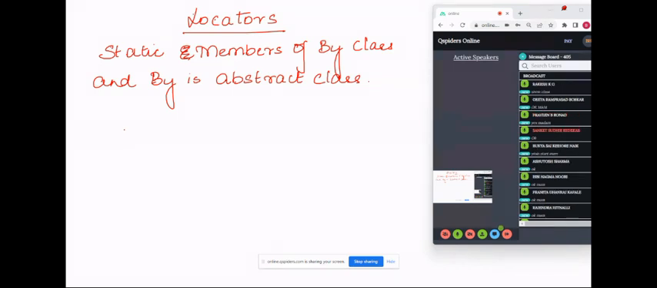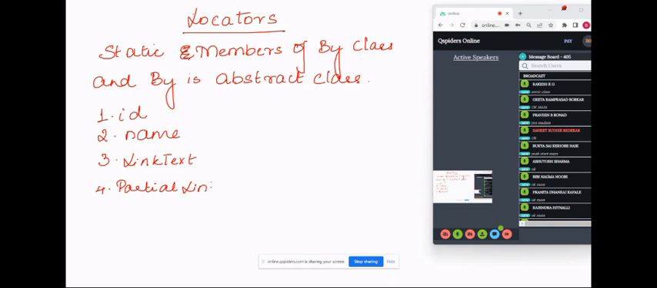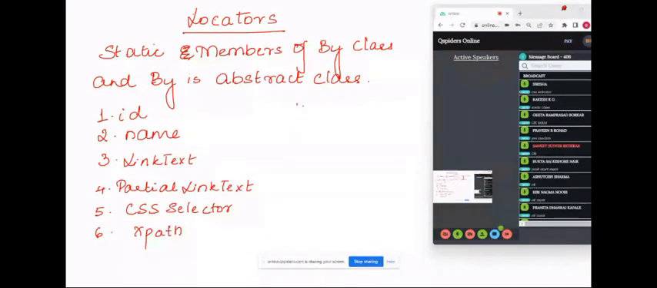So we have varieties of locators. We have ID locator, name locator, link text locator, partial link text locator. Next, we have CSS selector. Next, we have XPath, tag name, and class name locator.